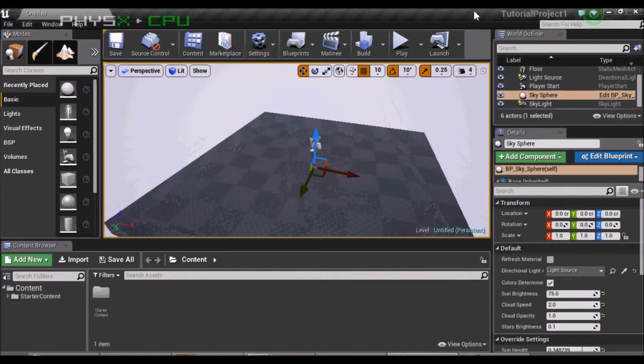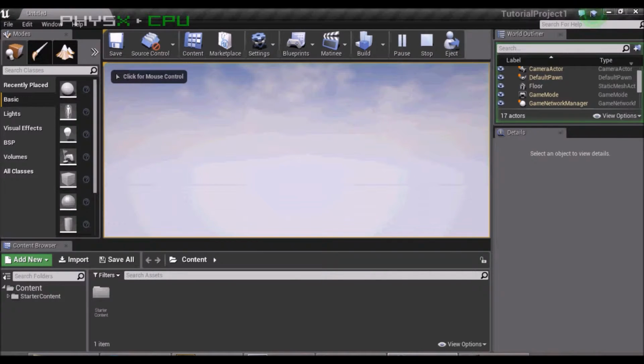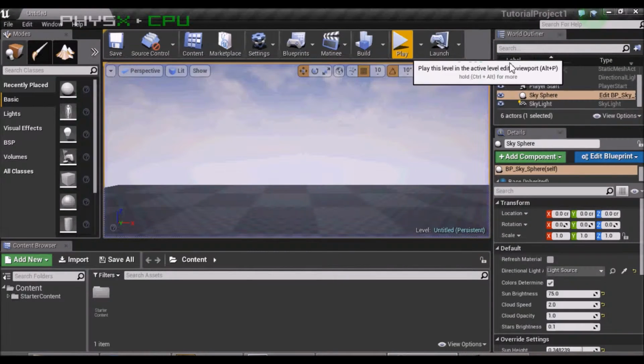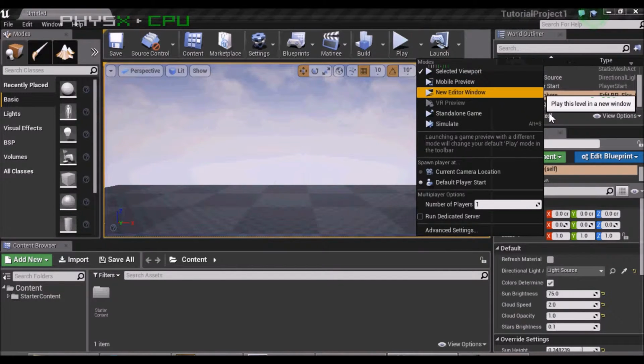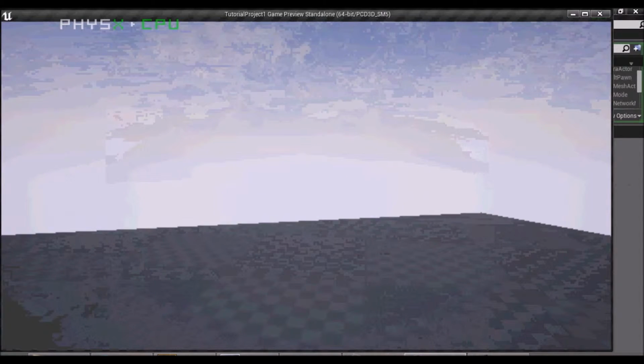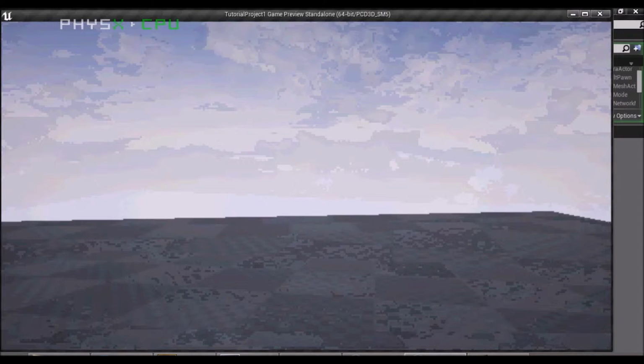Basically, this is the viewport, and everything you want to place in your level you can do through the viewport. And once you hit play, you can see that the game will start in the viewport itself. If you want to start the game in a different window, you can just go and select new editor window and it will start in a completely new window. So that's about the viewport.